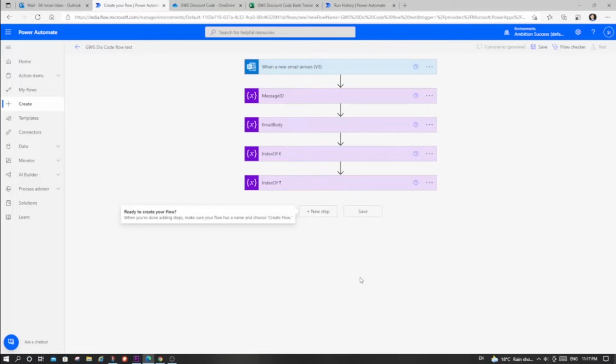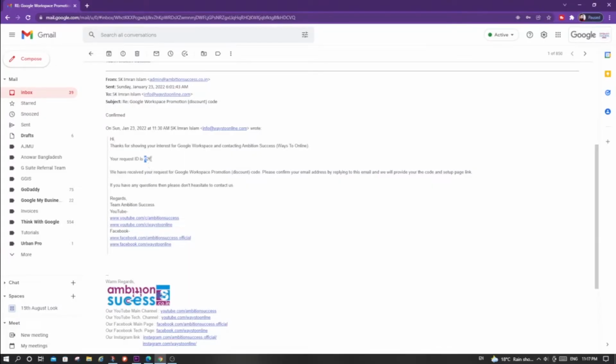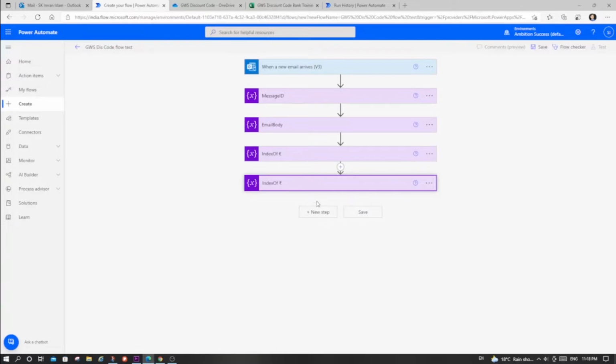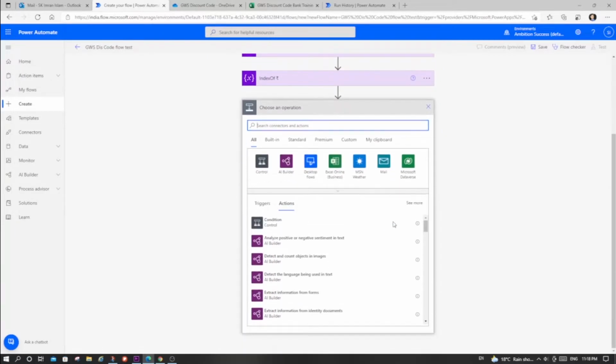So I have found the position of this and the position of this. Now I will find the position of this. How can I do that? I can just find the position of this and add 1. That will be the position of this. So I will do that. I call this the unique ID or request ID. So now I will create the position of request ID, or index of request ID.